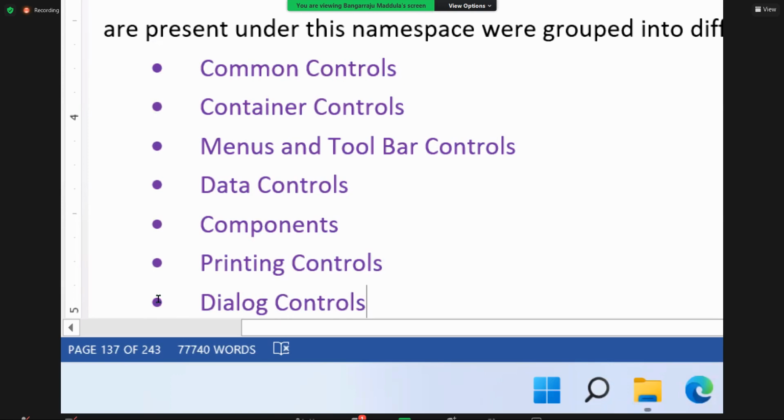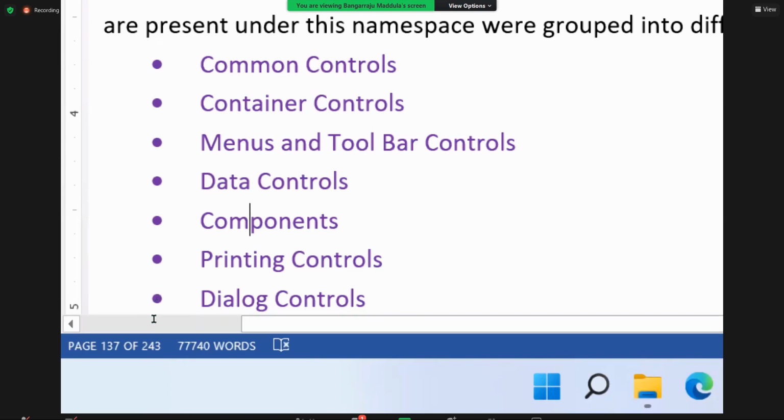I have data in a tabular format on the database. I want to display it on the screen in a table format. There's a control called the DataGridView control. It's a data control. Bind the table, and the grid view will show the table to you. Those are data controls. Components.